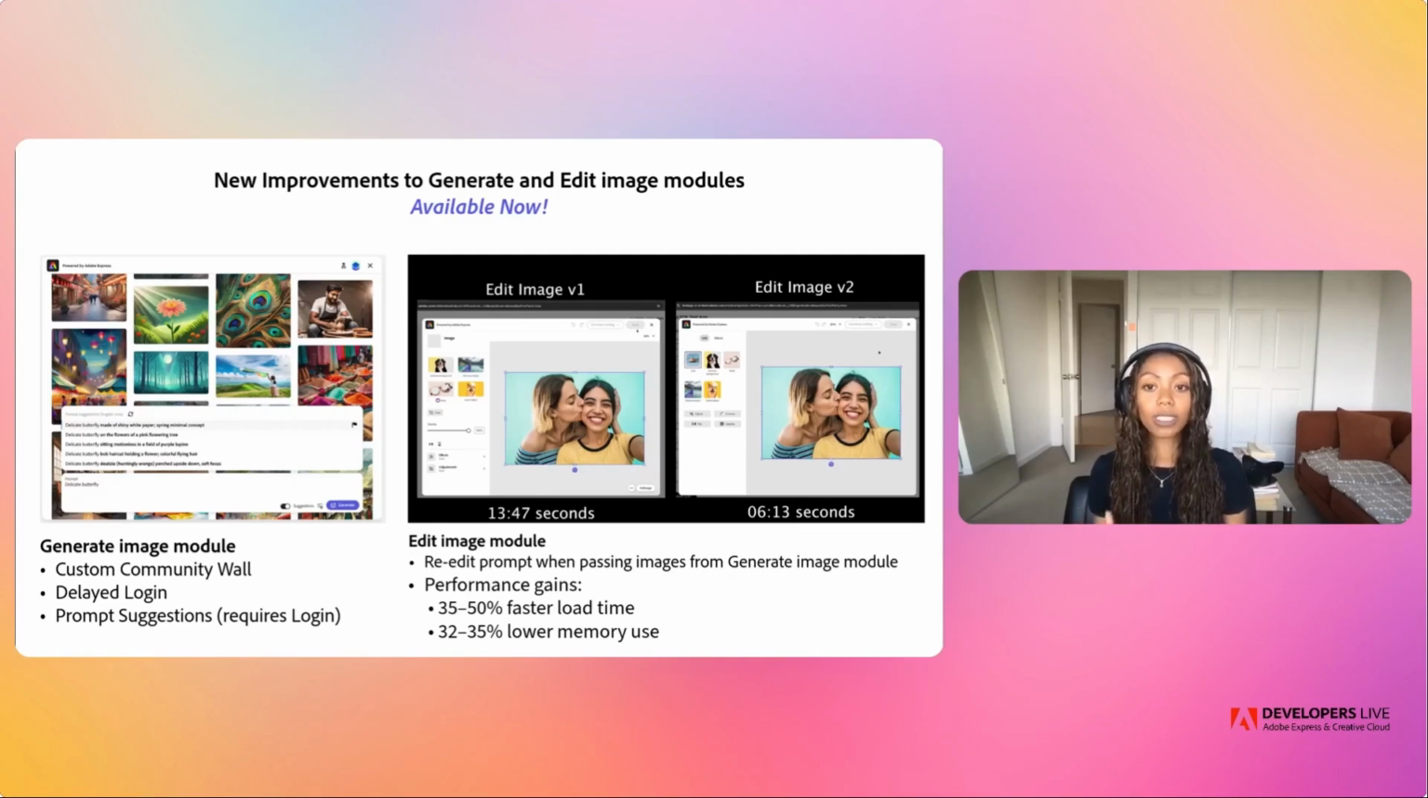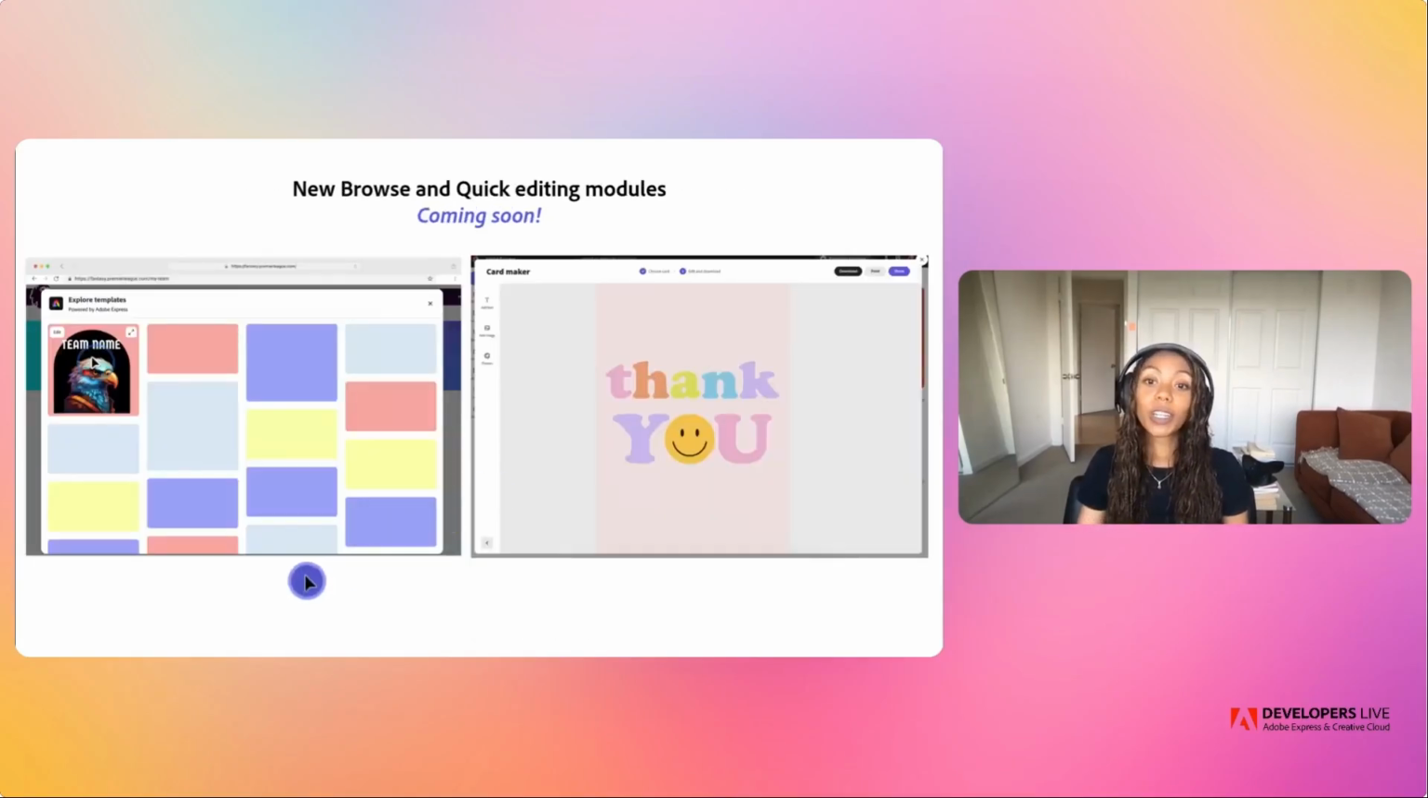Our edit image module, also packed with generative AI capabilities like GenFill, you can now pass images directly from the generate to the edit image module. So instead of users editing that flat image, they can also re-edit the prompt as part of that editing experience. We also have significant performance gains like 35 to 50% faster load time and a 32 to 35% lower memory use. We're also working on new modules to support template browsing and simple editing experiences.